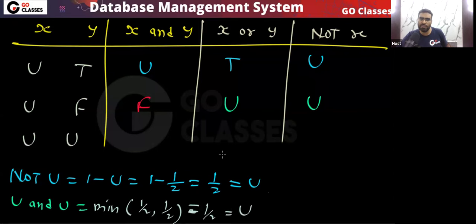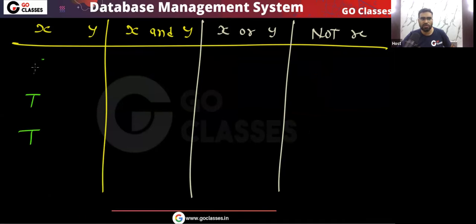And that is half, which means unknown. So this will be unknown. U or u, that will be the maximum. So that will be u. This will be u. Okay, so like this you can do. Agree? Now similarly, if I fix this as f, false, false, false.